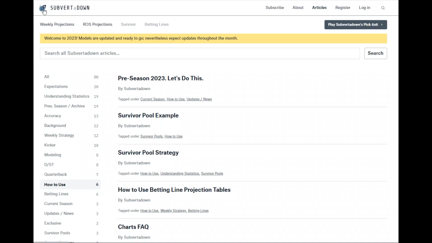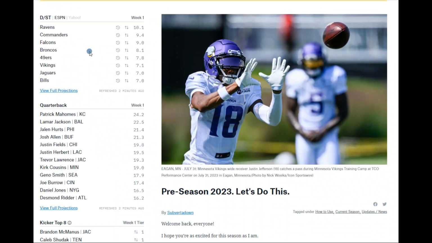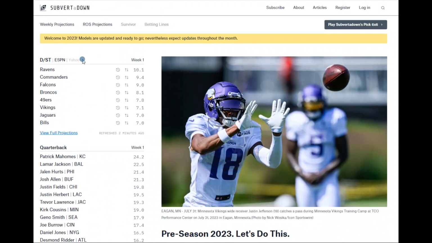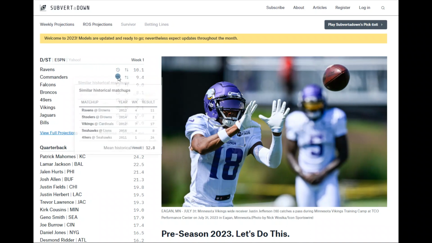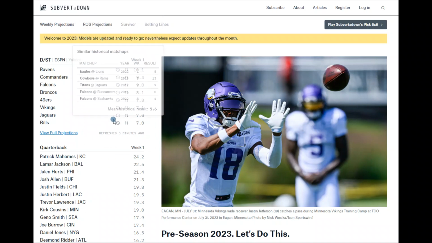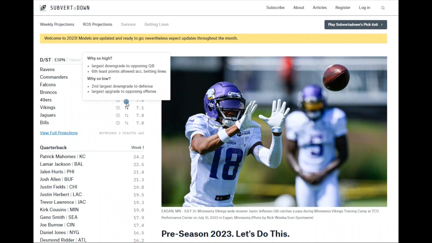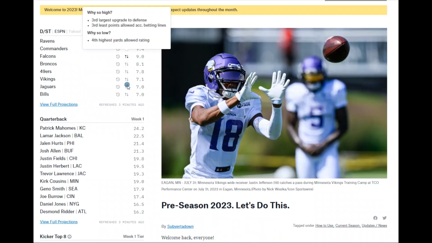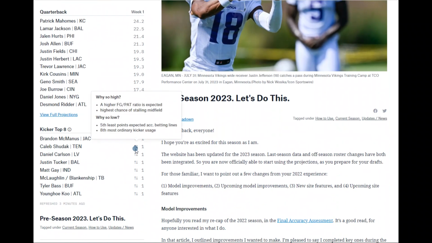Click the logo anytime to find the front page, which contains what most of you want, the top streamers. DST has several extra features to be aware of. Choose whether your league penalizes for yards allowed or not. Hover over the clock icon for a new tool that lets you compare to similar games in the past and how they went. The other up-down icon is a cool new tool explaining why the ranking is so high or so low. It's there for kickers too.